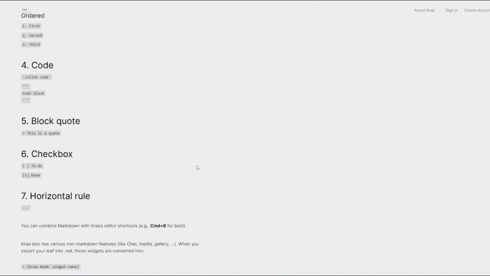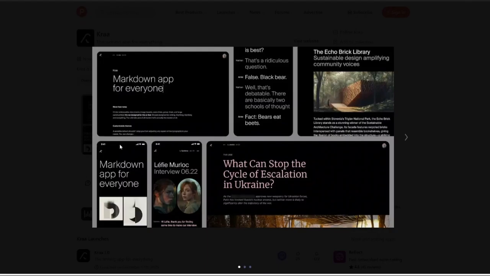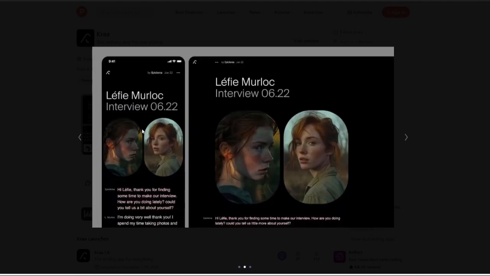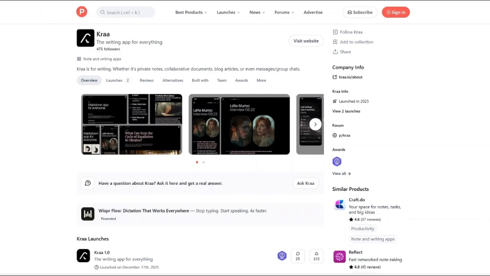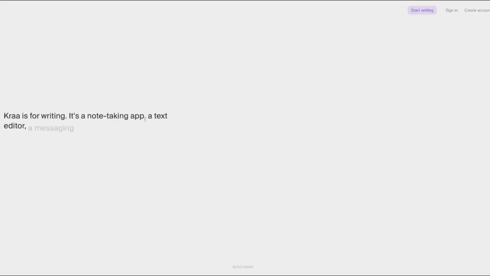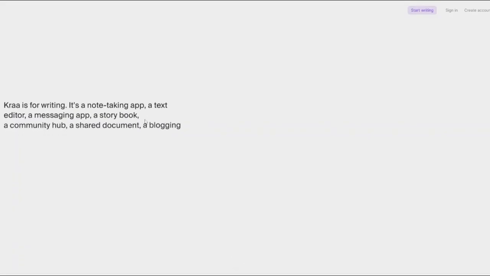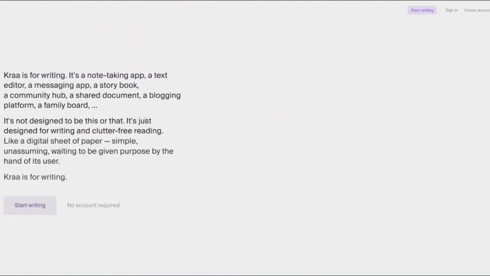Clean reading experience. Cra isn't just about writing, it's also designed for reading. The interface removes unnecessary UI elements so that you can focus on the text itself, making it comfortable for reviewing long documents. Web-based and mobile-friendly. Cra runs entirely in your browser. While there's no dedicated desktop or mobile app yet, the web version works well on phones and tablets, which is great for quick edits or reading on the go.